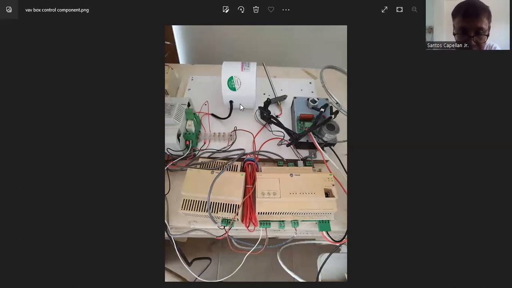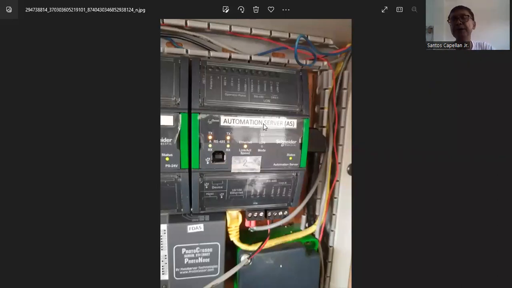Let me show you first my automation server just to give you an idea. Okay, guys, this is my automation server. The system is already live; I'm using a live system. As you can see in my automation server, I have two communication ports. These two RS485 communication ports you can configure for BACnet or Modbus.